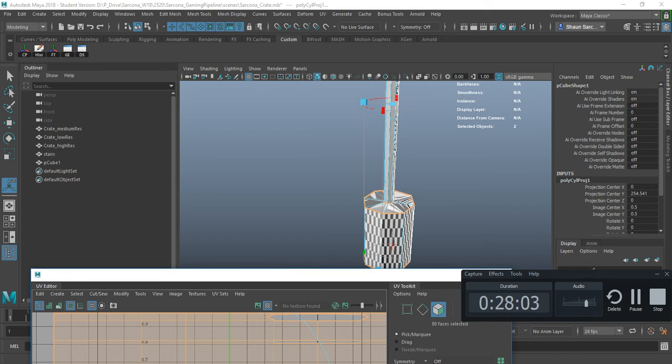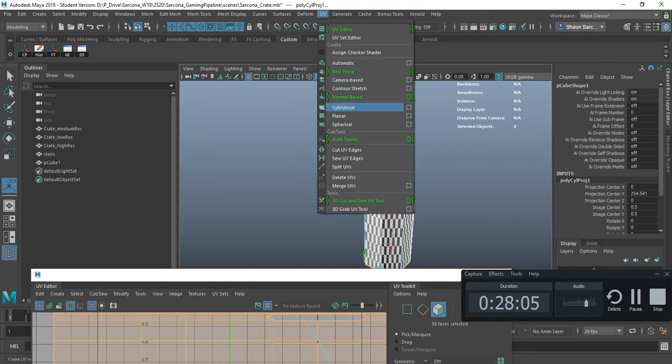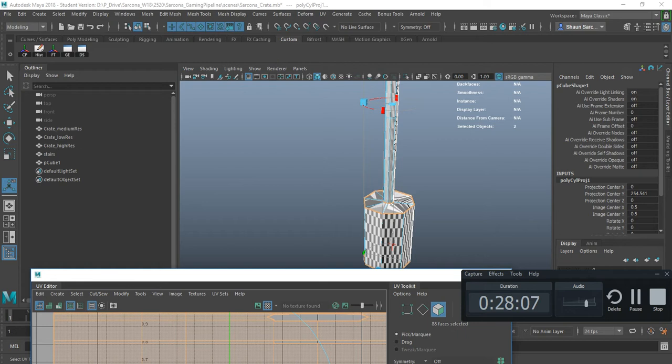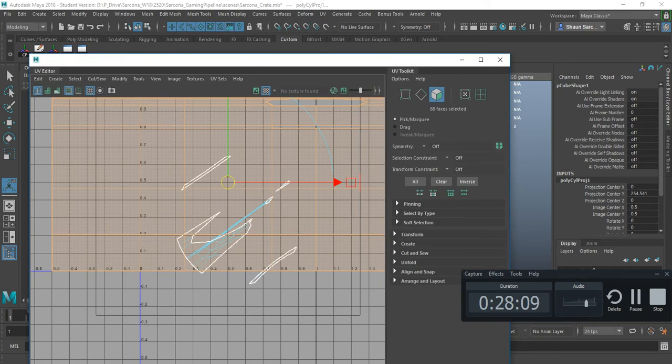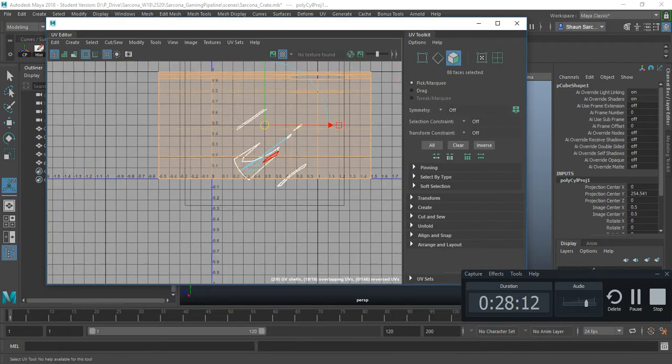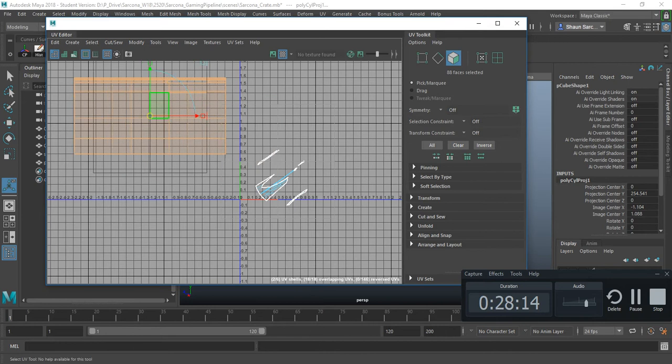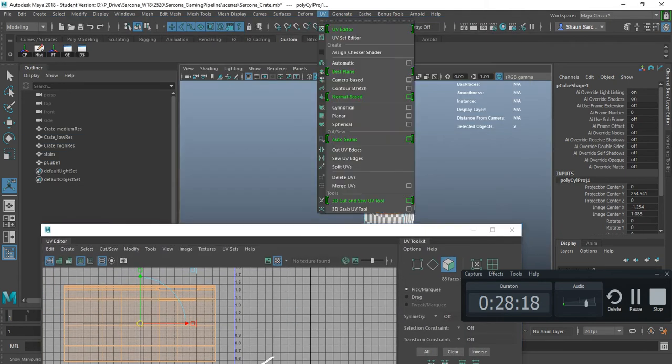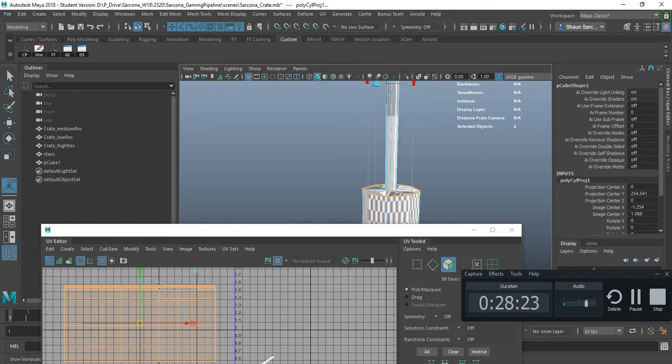Cylinder under what? Under UV, cylindrical. Yep, that's right. You go to UV and you say cylindrical map. What that does is it breaks all those pieces off into a cylindrical projection, right? So just leave those as they are. We will unfold them later. They don't look perfect yet, so don't even worry about those.